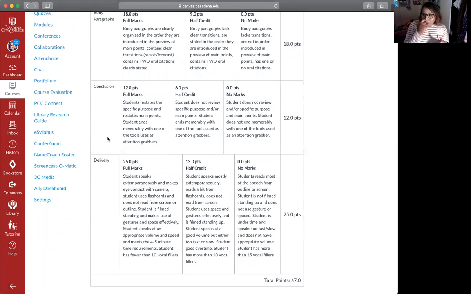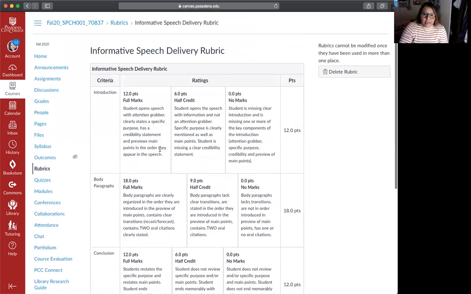Lastly, make sure that you stick with your 4 to 5 minute speech time limit. Do not go over it, do not go under it, and make sure that you have fewer than 10 vocal fillers. If you have 10 or more vocal fillers, to me, it tells me that you didn't prepare enough for the speech. So make sure that you rehearse, that you prepare way ahead of time, that you have your flashcards, take a deep breath, and just deliver your speech. This part of the speech is worth 67 points.